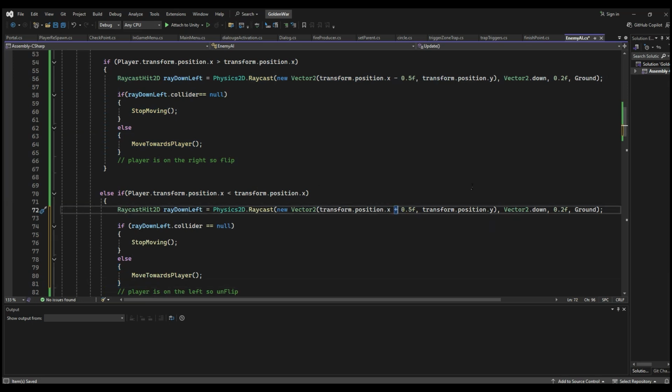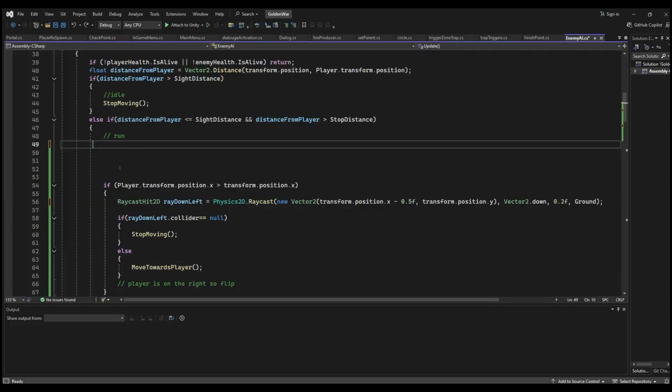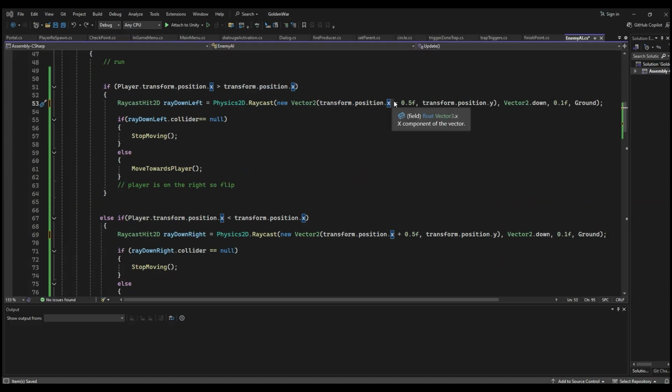Enemy is moving toward the right, so slightly down on the ground and to the right of the enemy. So it would be down right. Don't forget to delete that. Okay, just here change the signs.